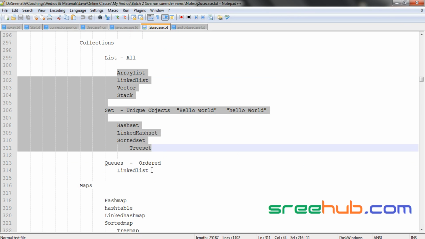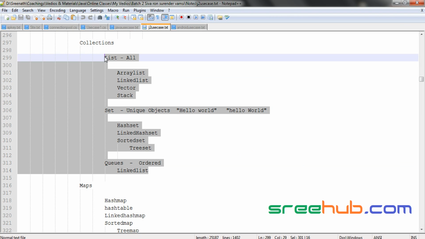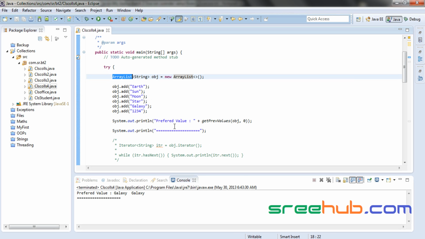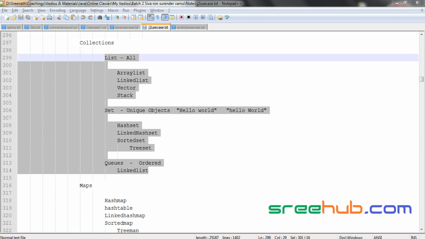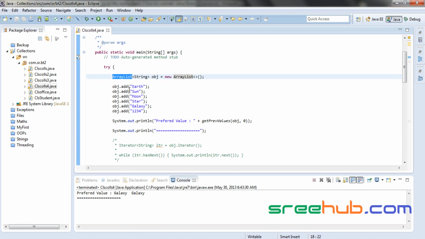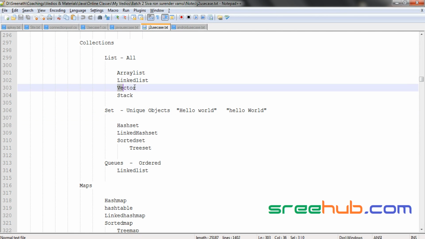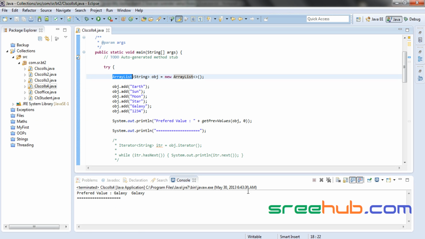Each and every item of collection works in the same way. Every item will have the same inbuilt methods and all, but a few different things. For those few different things, we have to understand what the differences are. Now let us take vector.